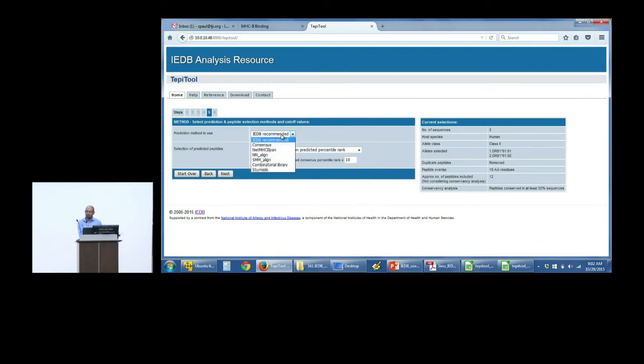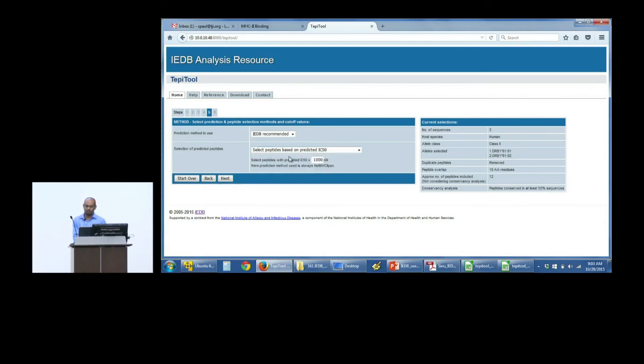And similar to class 1, you have the option to choose your method, and different options available. It's also the same as class 1, based on predicted percentile rank. Select peptides based on IC50, and you can adjust the threshold here. By default it's 10, that's what we recommend, and IC50 is 1000 for class 2.